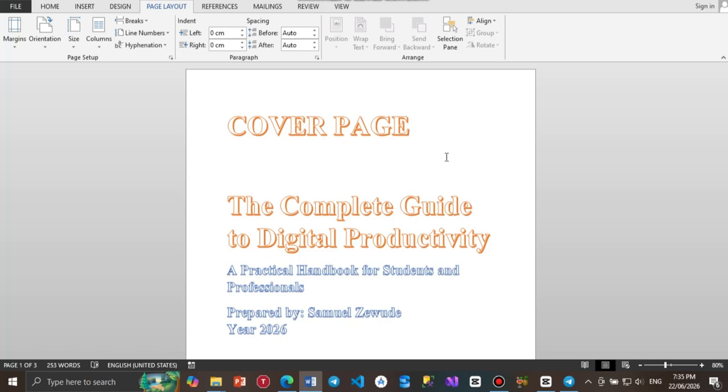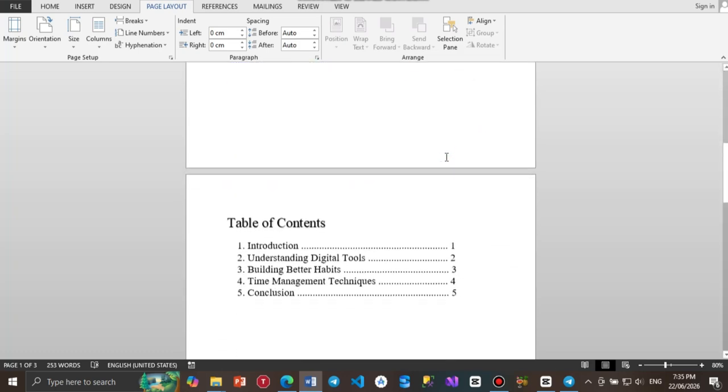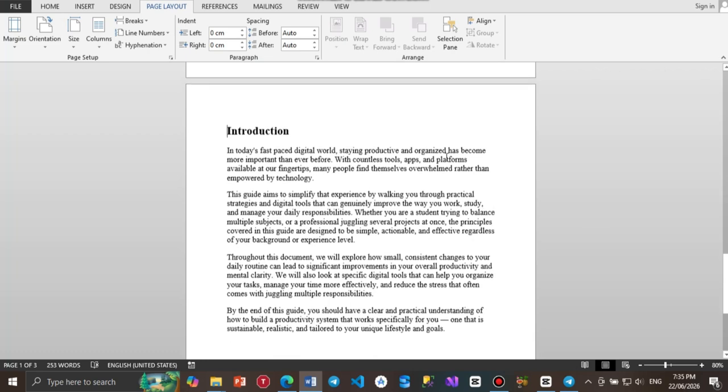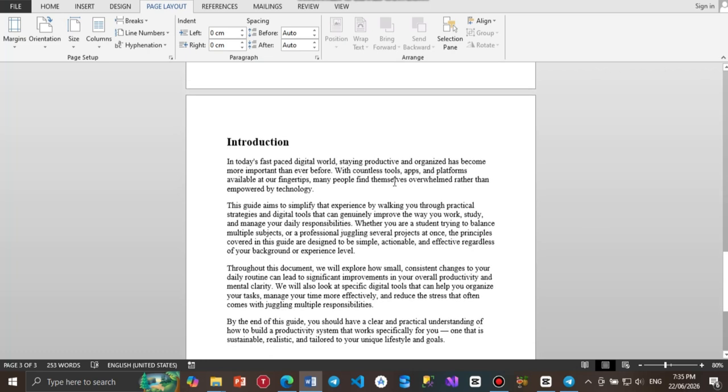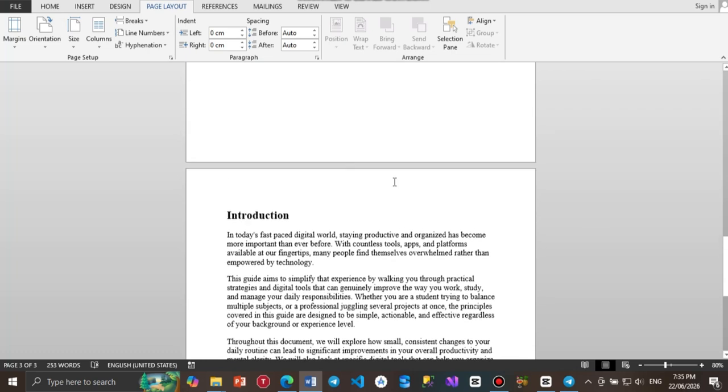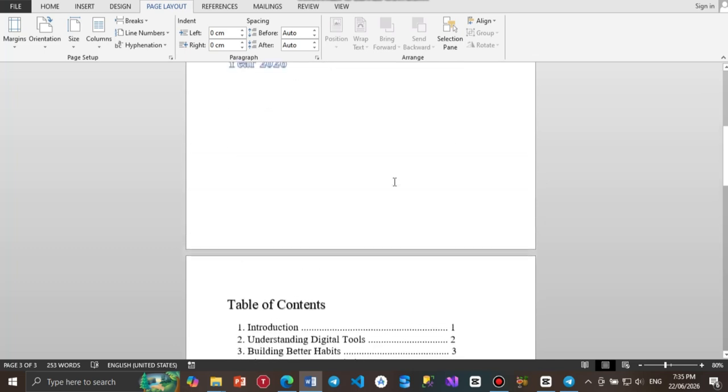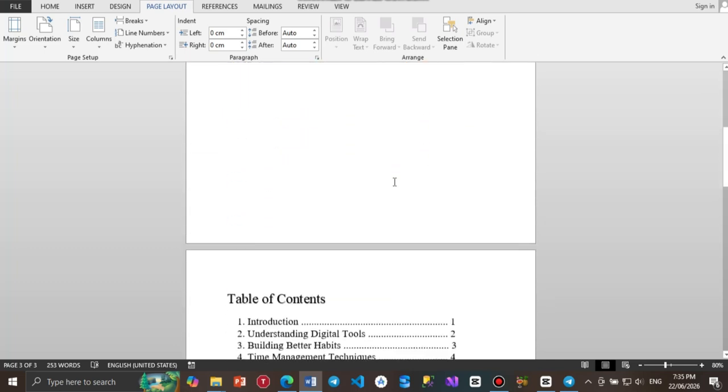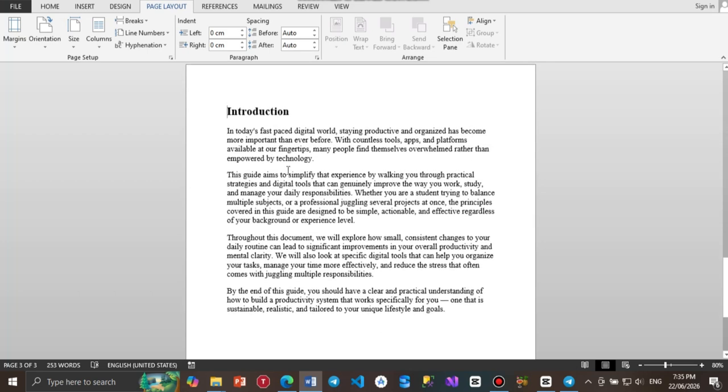Okay, so here I have my document open. As you can see, I have a cover page, followed by a table of contents, and then my introduction page begins right after that. I don't want page numbers to appear on my cover page or table of contents. I only want the numbering to begin from the introduction page onward.